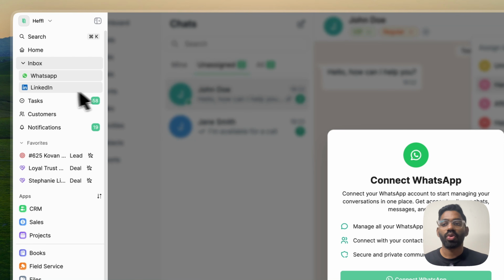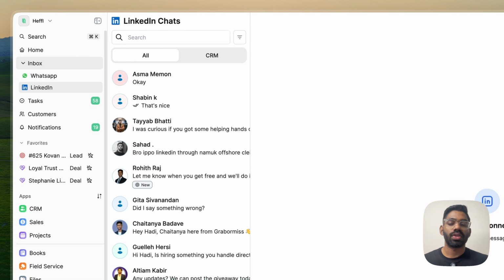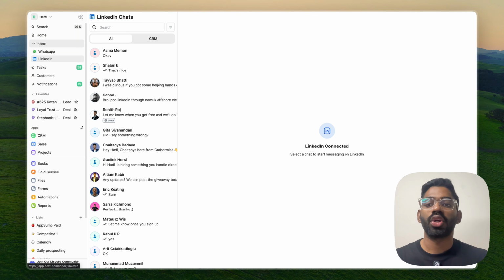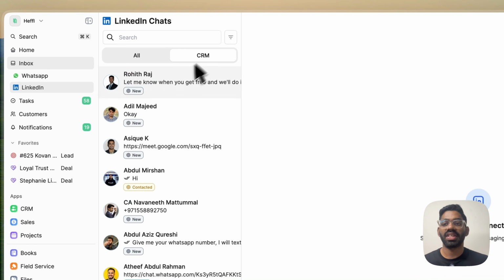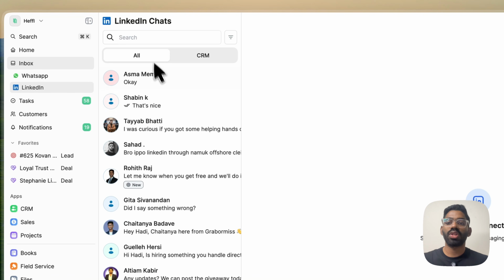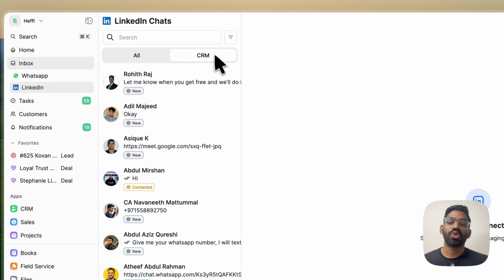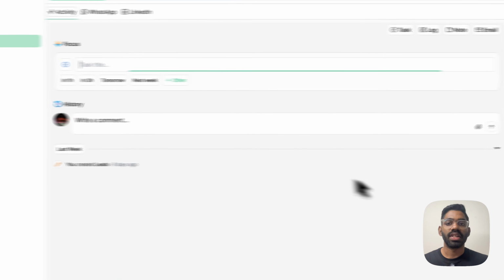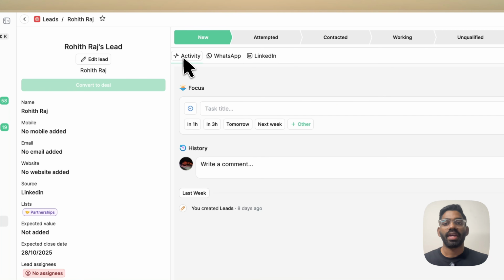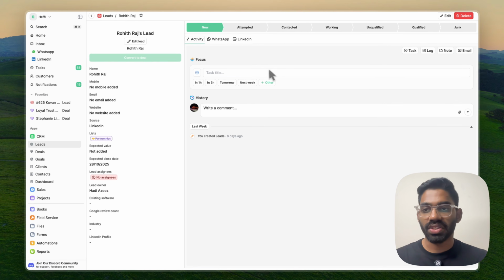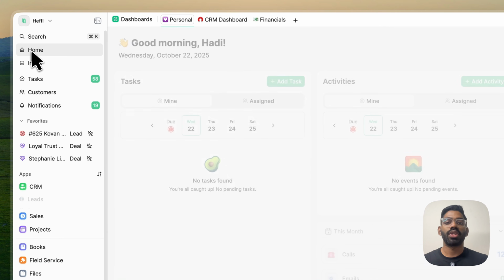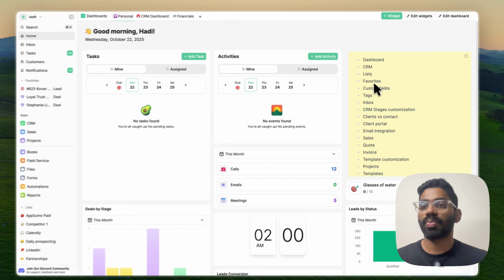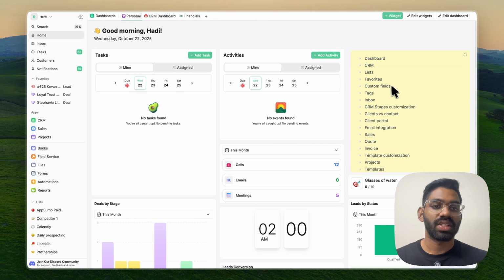Then we have inbox. We also have WhatsApp inbox and LinkedIn inbox. This is an add-on, but if you have taken the inbox, you can nurture the lead from here itself. You have all the messages you receive on LinkedIn, and you can also move that to the CRM part and work it from here itself. You can go to this particular lead and chat from here, so it's easy for you to nurture the lead. So that's how you can utilize our inbox feature, whether it's WhatsApp or LinkedIn, but it's an add-on. I need to mention that here.